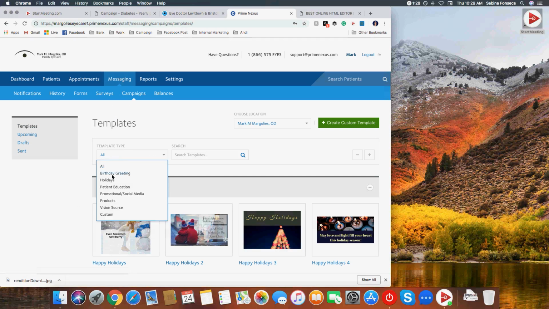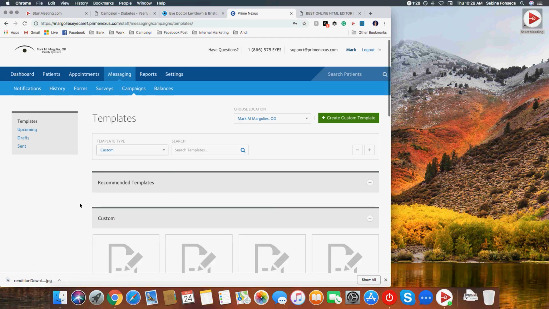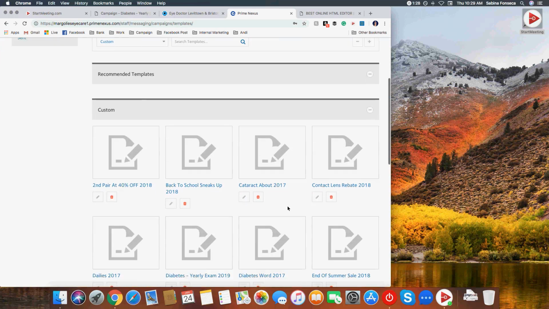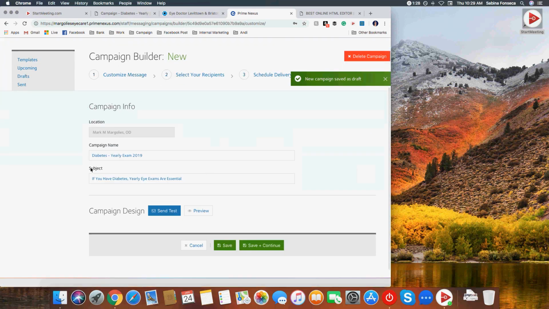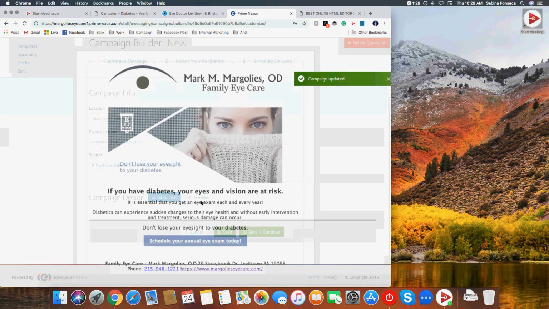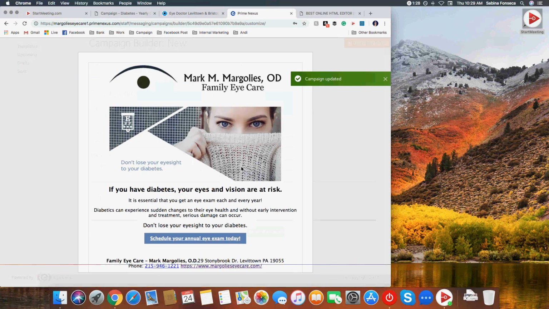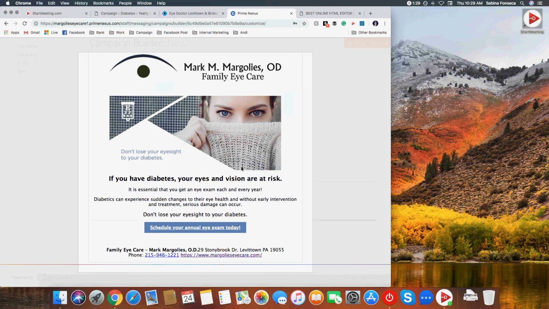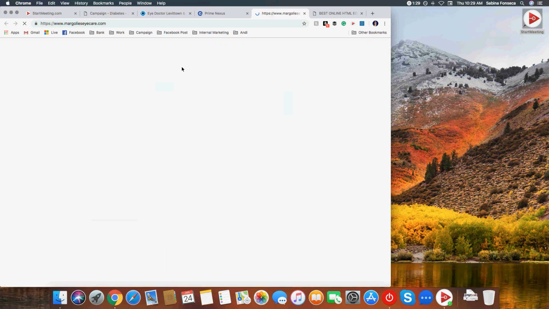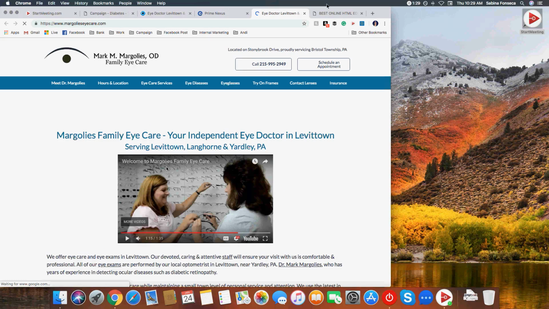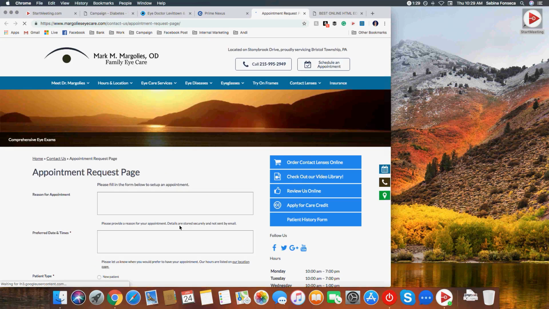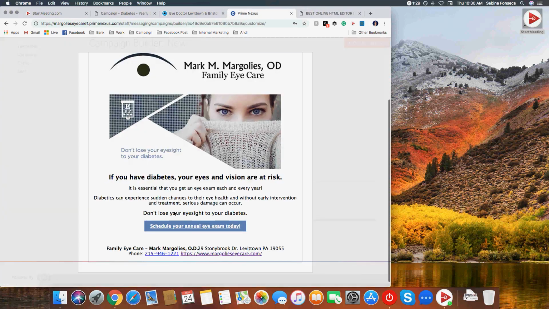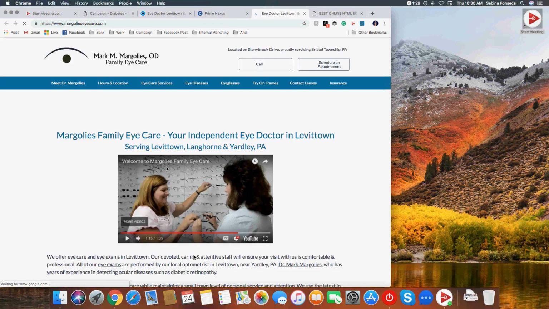So we will click Template Type and then click Custom. So this one is Diabetes Yearly Exam, so it's right here. So you'll just click on it. It has a subject line there, and then click Preview. And it shows you a preview. You can click the logo to check the link. You can click here, check to make sure it goes to the right place. And then make sure this one is linking too.